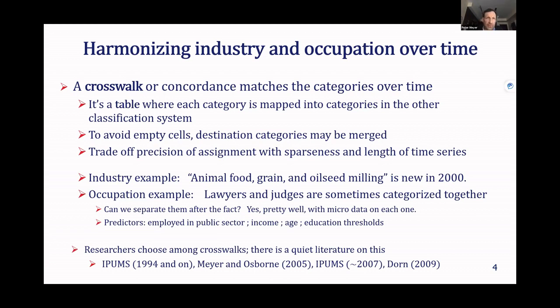The presence of empty cells also implies that the time series you get are biased because they're systematically grouping jobs together in one period that would have been separate in another period. To avoid that problem, people might group the small categories into larger ones, major occupation groups, let's say. And that can be fine, but it might lose the precision that was needed for some research questions.